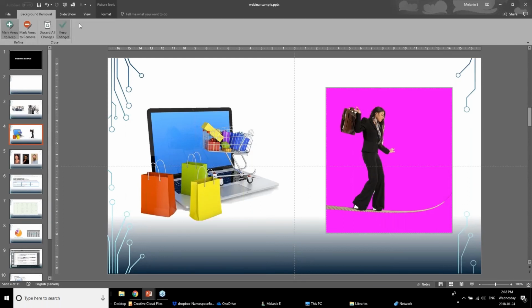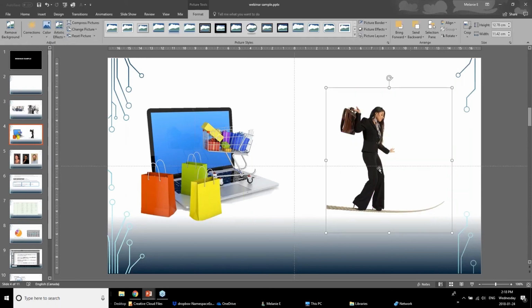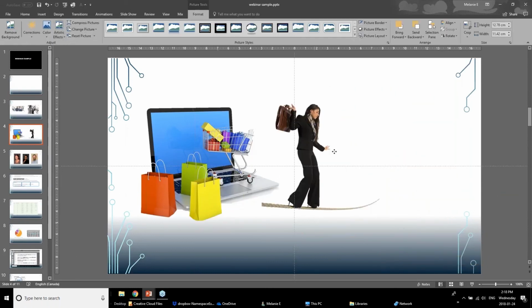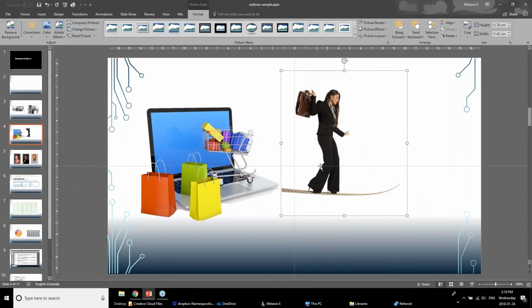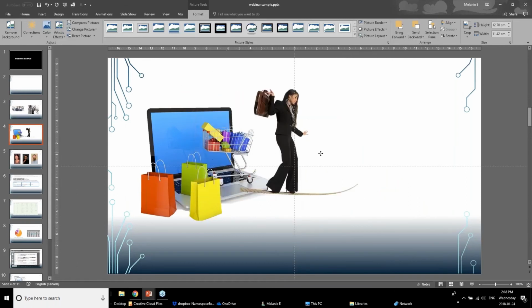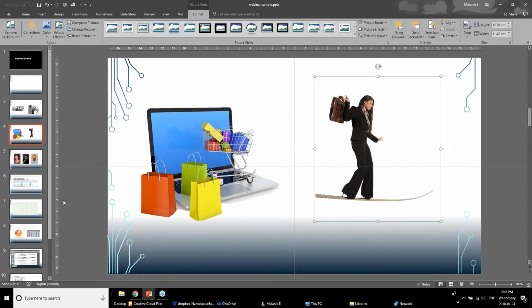Good stuff. And then I'm going to say keep changes. Great. And then you'll see I'm just going to move her forward. You can put her on top of stuff. So that's a great feature. And that's definitely something I see a lot of in people's presentations where they put these images and they have white backgrounds or big backgrounds, and they're kind of blocking stuff that's important behind it, especially images or background images and stuff. So this is definitely a feature that you should check out.